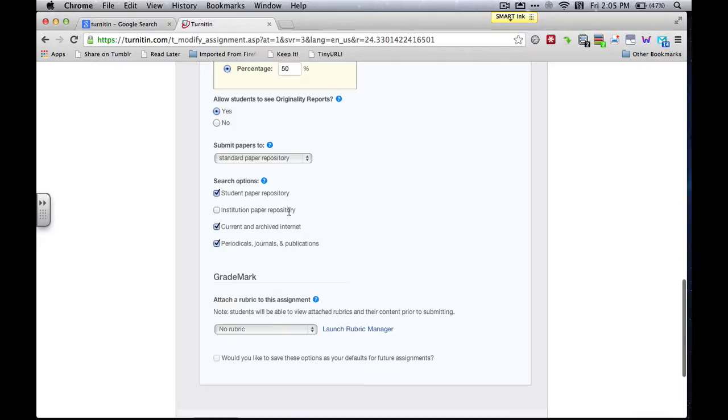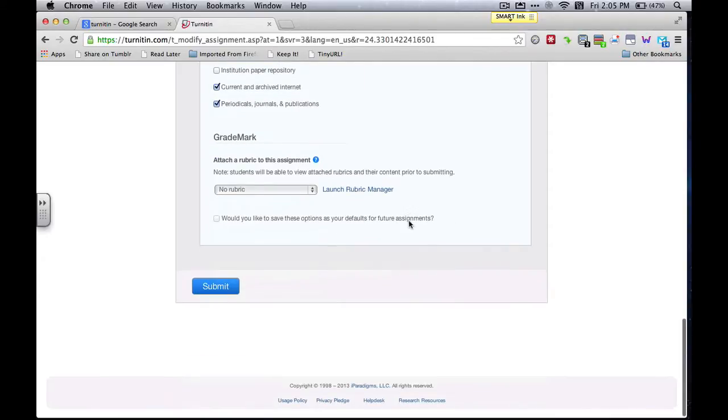Most of this can just be kept in the usual default. And you can attach a rubric ahead of time if you've already got one made. I do that sometimes, not always. One useful thing is to save your options as defaults right at the very bottom. That can be useful to make things a little quicker. You just set up an assignment and you know that it's got the options the way you want it.